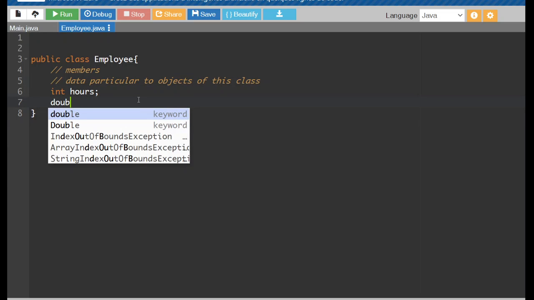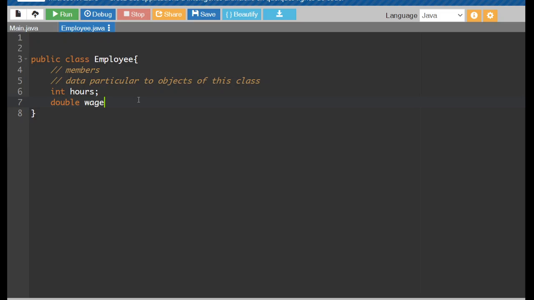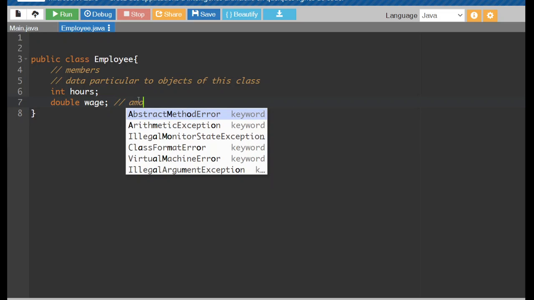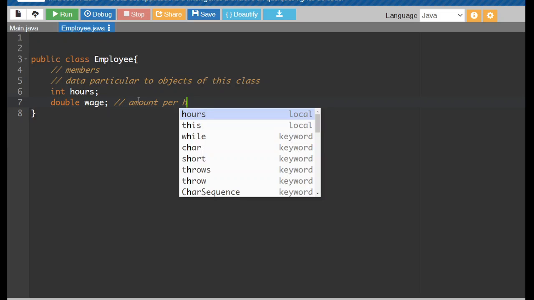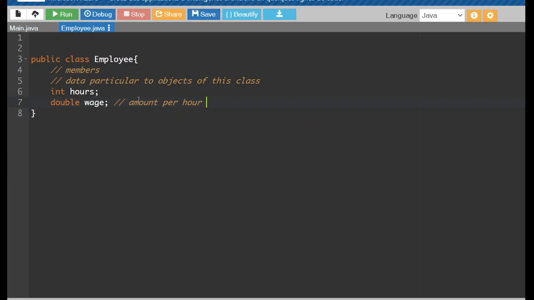And then the other thing they'll have is double wage. This will be the amount that they make per hour. So this amount per hour. And then what we're going to do is we'll use these two things to figure out how much we need to pay them in a particular week. So we've got the hours and the wage here.